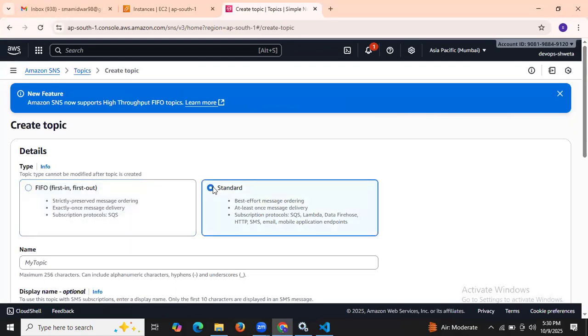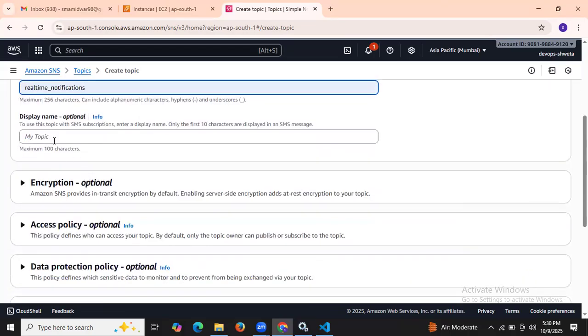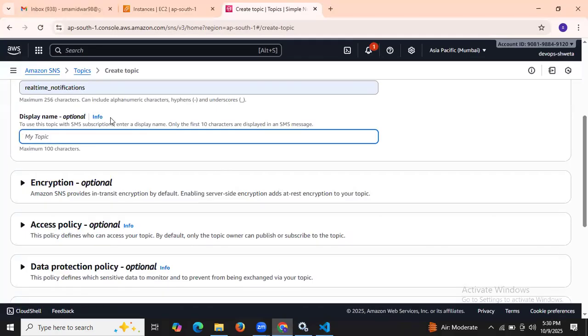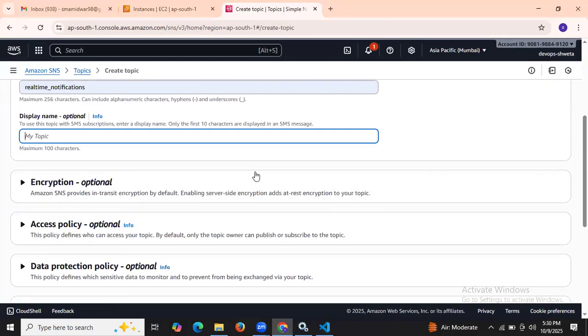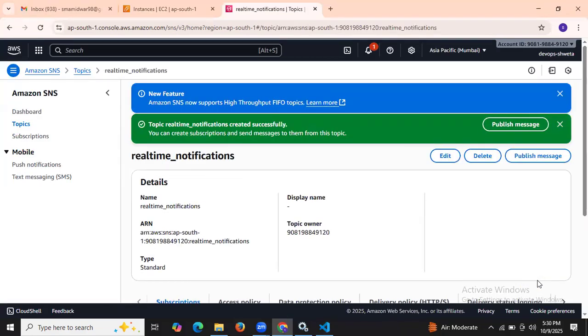So choose standard and enter your topic name. My topic name will be real-time notifications. Okay. And here the display name is optional. If you want, then you can add it. Then the rest are optional, right? So let's click on create topic. So as you can see, our topic is successfully created. You can see the topic real-time notifications created successfully.